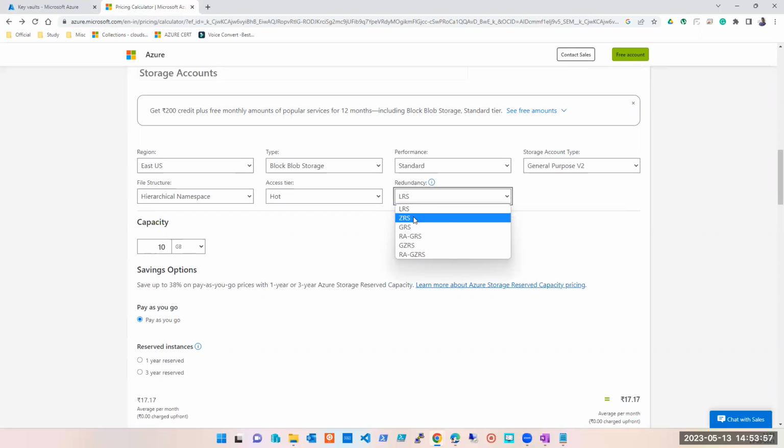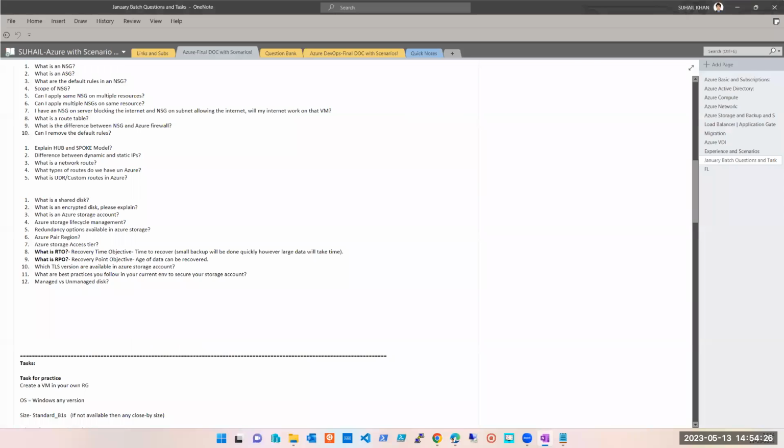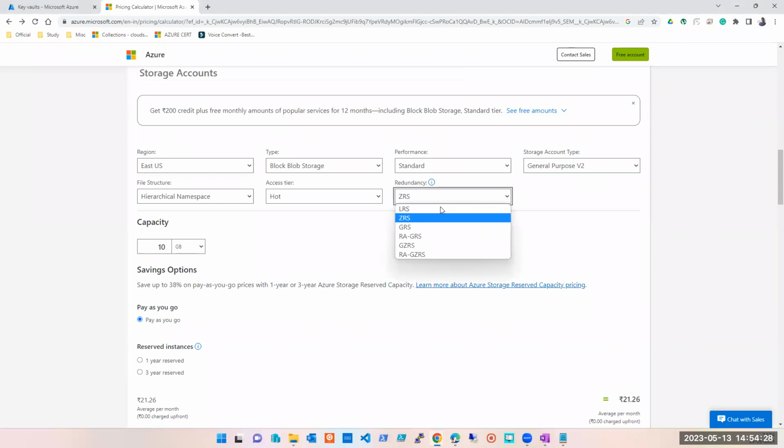Let's go for ZRS. What is ZRS, guys? Zone redundancy storage. Here it is. Can you see the difference? LRS में कितने copies बनेंगे? 3. Three. ZRS में? Replica, 3 zone. ZRS में? 6. Is it? No, 3 replica in 3 zone.